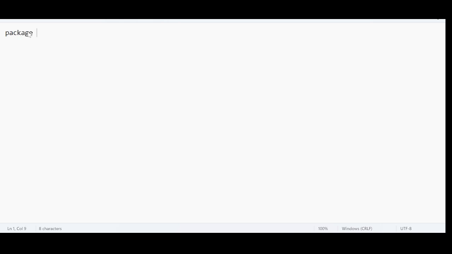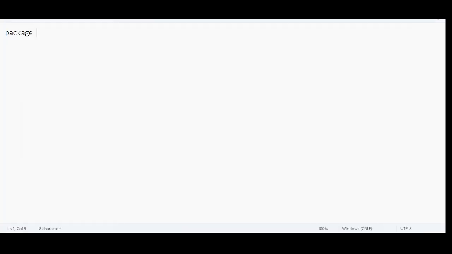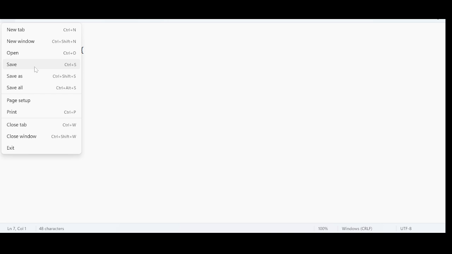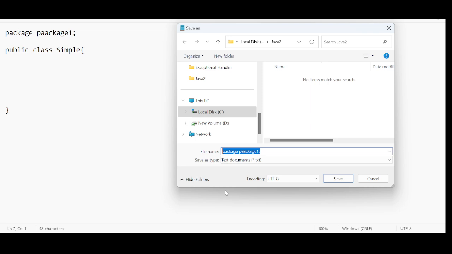So package name. Before even proceeding with this, see the folder structure. There is nothing here. So package 1, public class. I'm keeping it very simple. I have just used a class. Name of the class is, let me take it as simple. Right? File, save. It should be same as the class name. Simple.java.